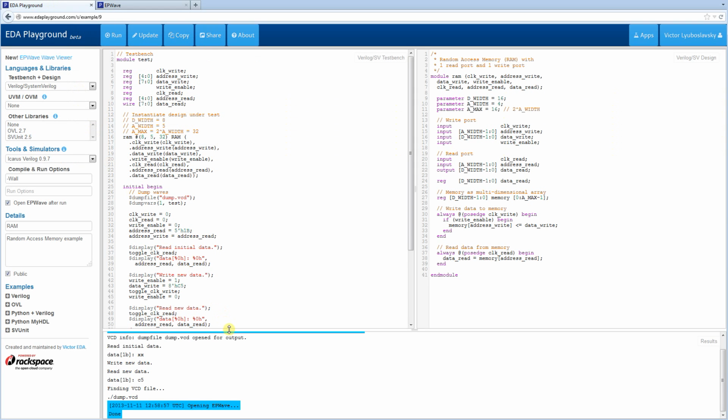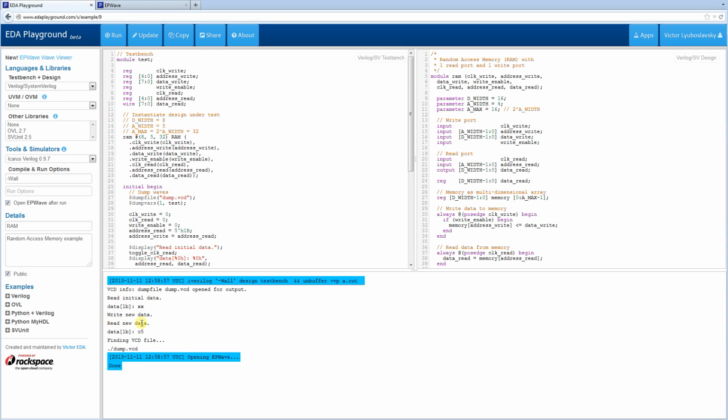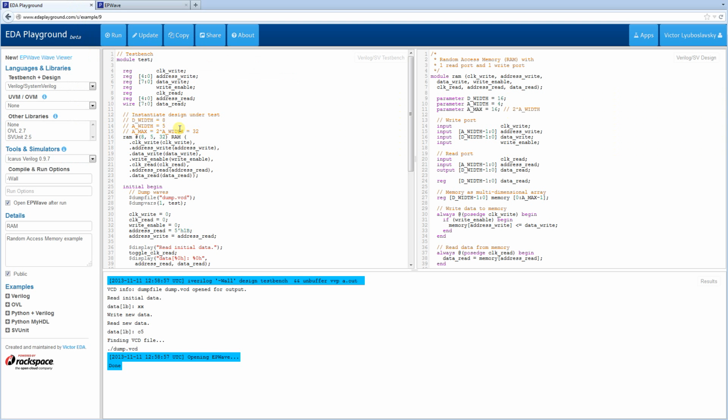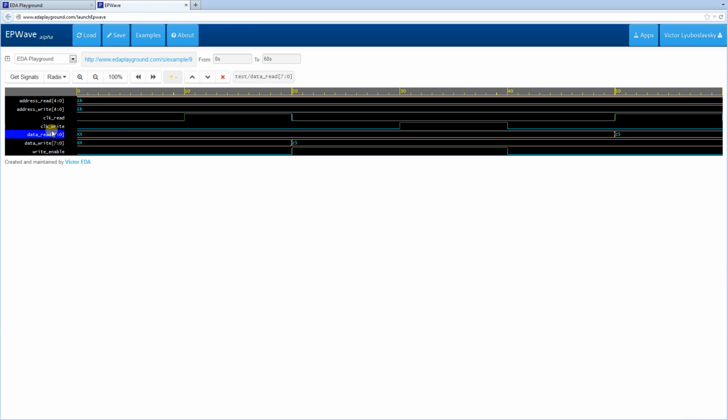And going back on this page, you can see that in the results, the results are typed out. It was finding a VCD file, and then it opened EP waves in a different window. And this is the waves that you can see. The signals over here, they match the regs that were defined. And this is just a basic waveform viewer where you can click, and it'll set your marker. And on the left column, you see the values that are there.